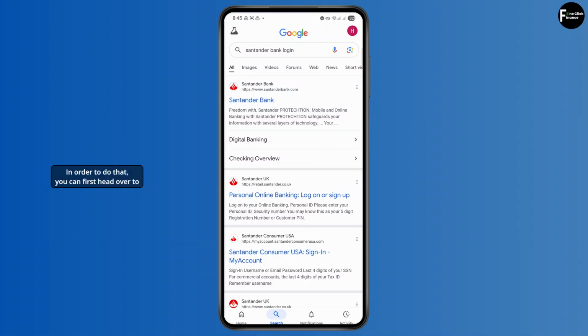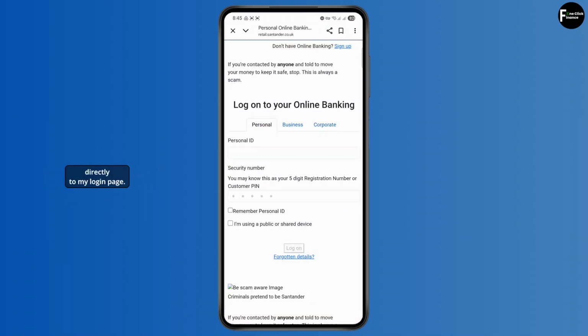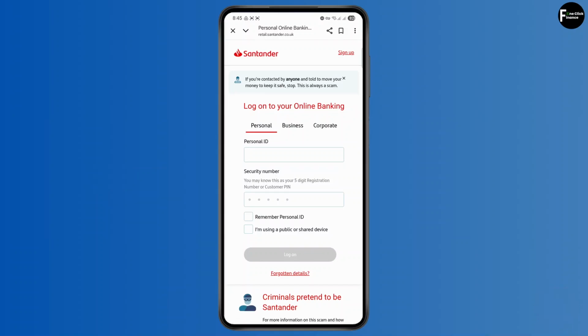In order to do that, you can first head over to your web browser and simply type in Santander Bank login. Click on the first link that you see here or just directly head over to the login page. I'll just tap right here and then it will take me directly to my login page.